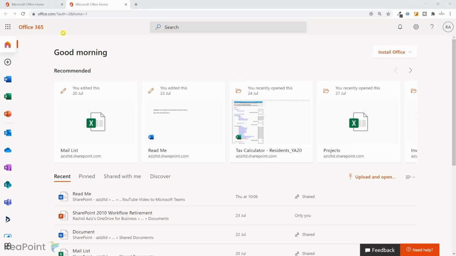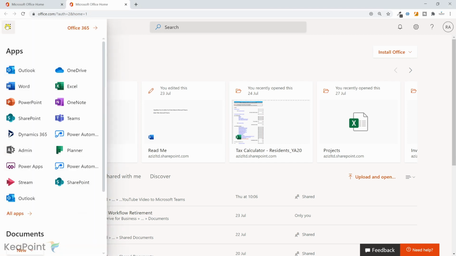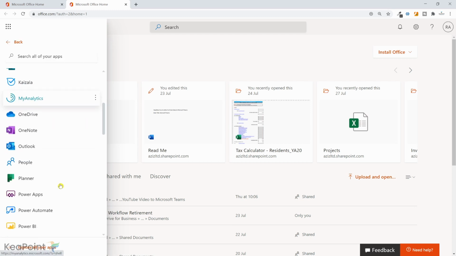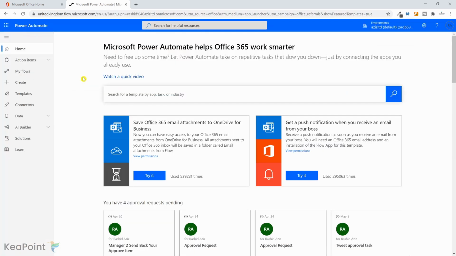I'm inside the Office 365 portal. From the left menu, this is the new Office 365 menu. You should be able to see the Power Automate icon here, or you can click on this ellipsis from the top left and you will see the Power Automate option here. If you don't see it, click on all apps, and if you scroll down, the Power Automate option will be available here.